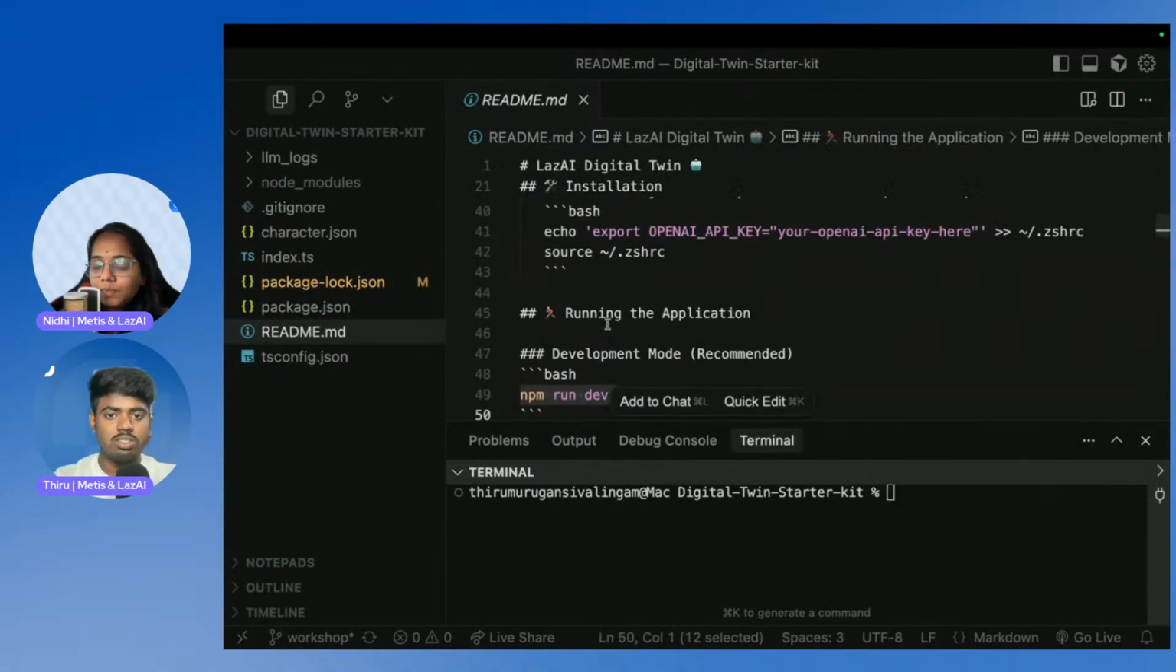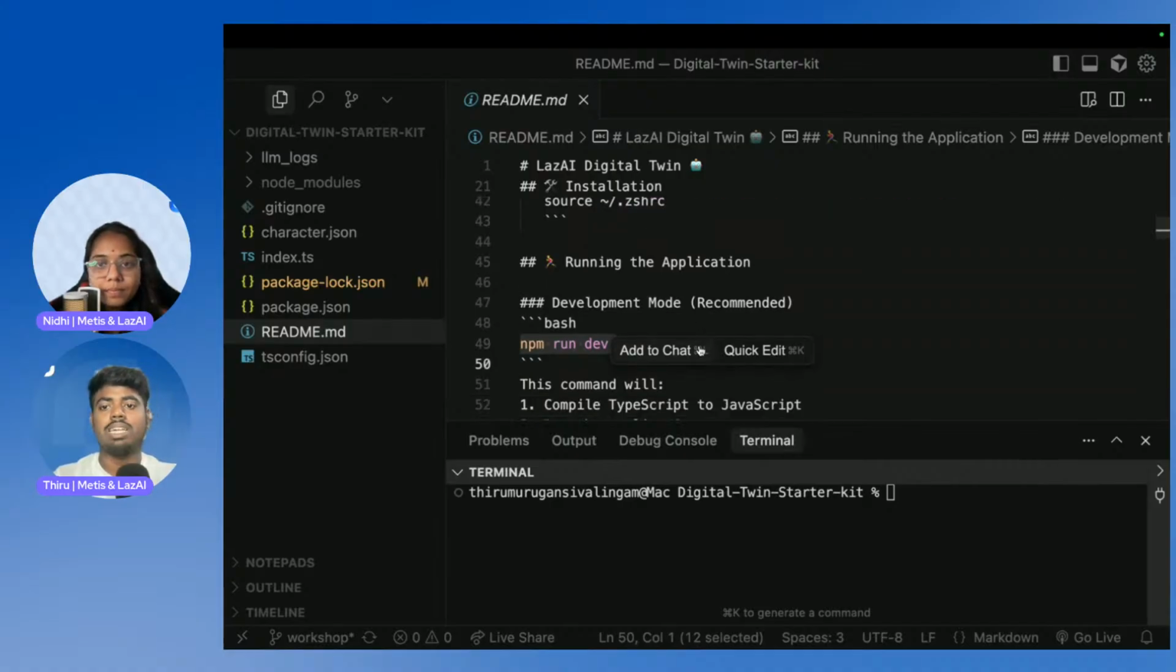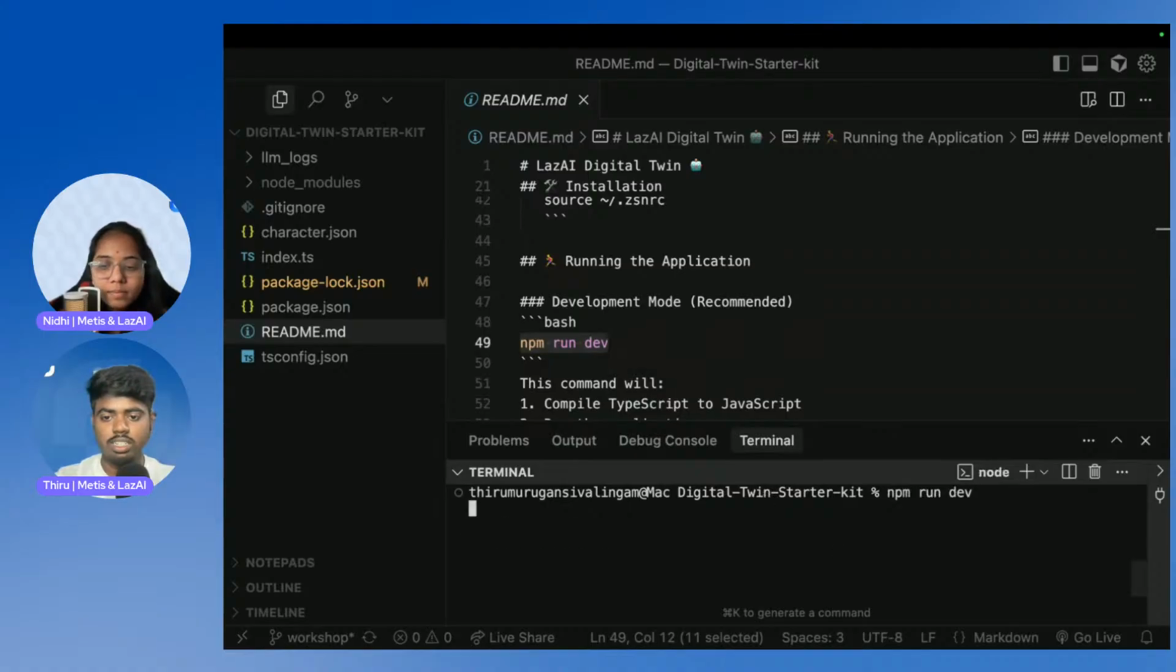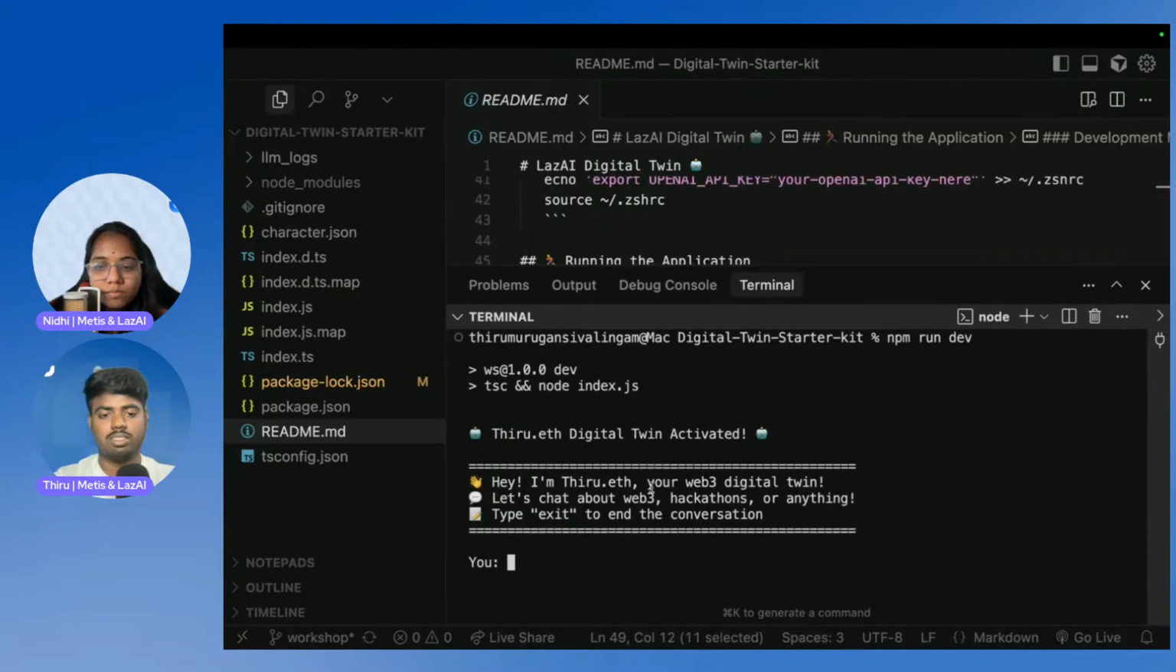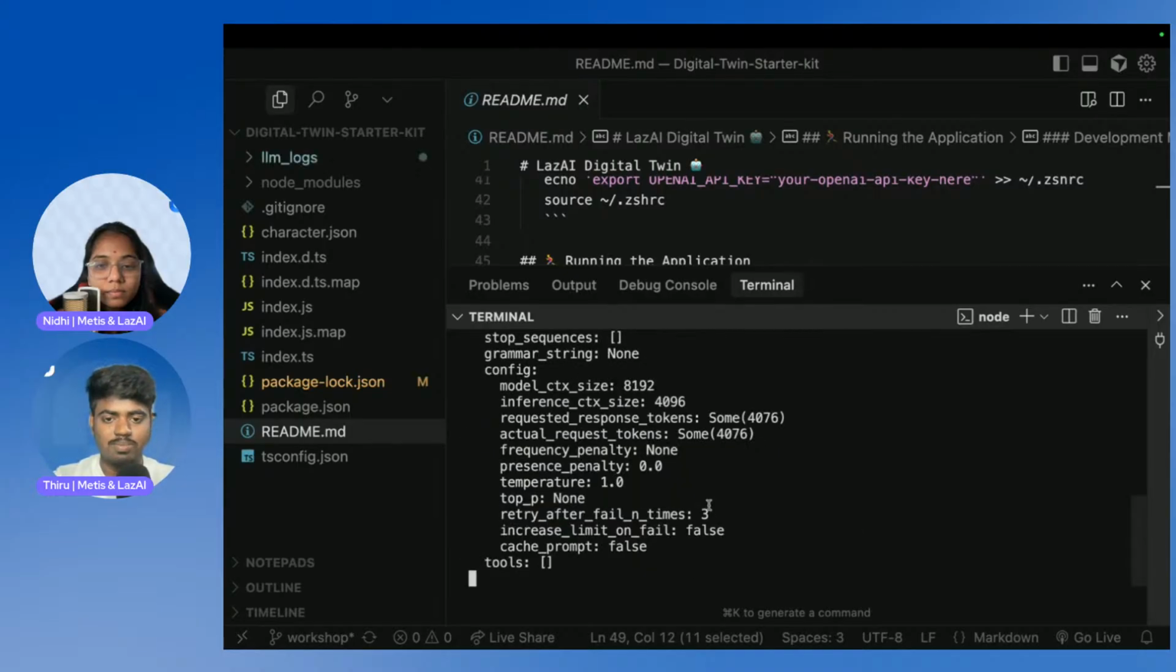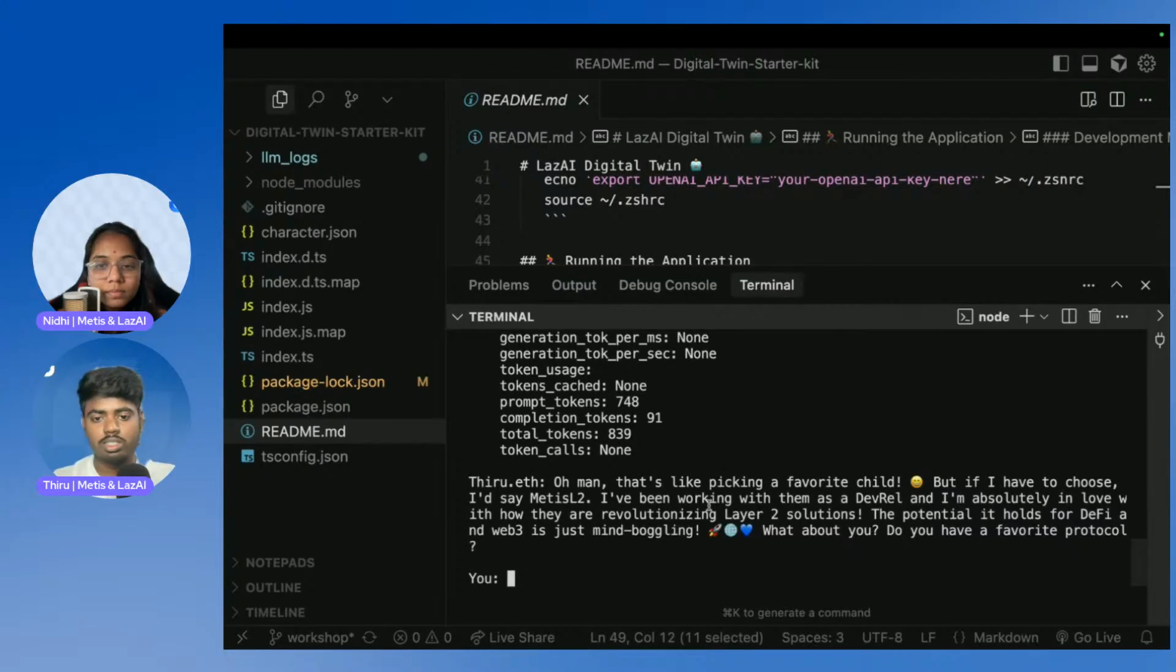Awesome, thanks. So now we expose the OpenAI API key that is required by Alith. Now we're going to run npm run dev. Yes, so this is a version of me. This is still.eth, and it can chat about Web3 hackathons or anything. And what we're going to ask is which protocol Tidu likes the most. Now let's see if I have provided some context to it.